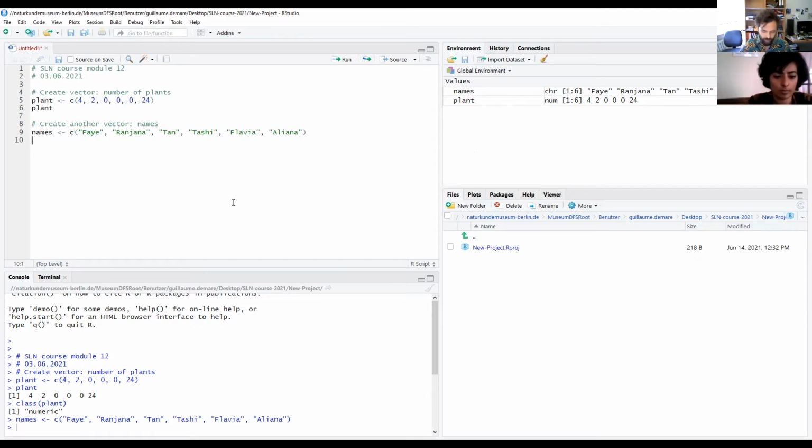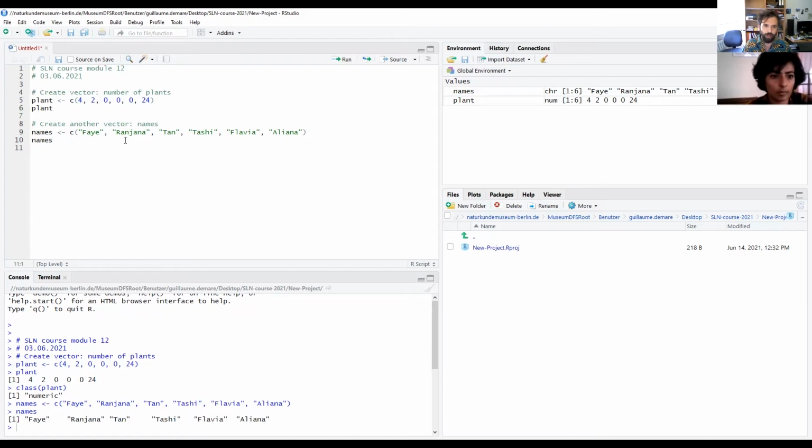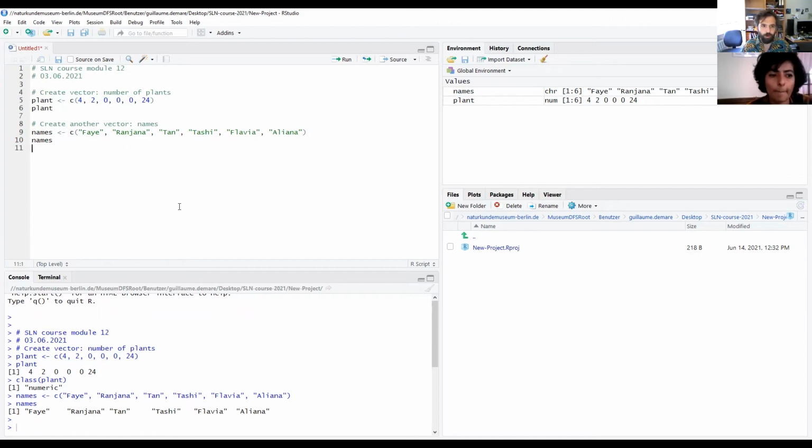And of course, similarly, if I put names and I want to check what names is, I can run this and it will call that object and return it in the console. And I can see I have all 6 names. All right, so of course at this point, these are 2 separate objects. You know, they're not fused in any way. So I'm going to try to combine them.